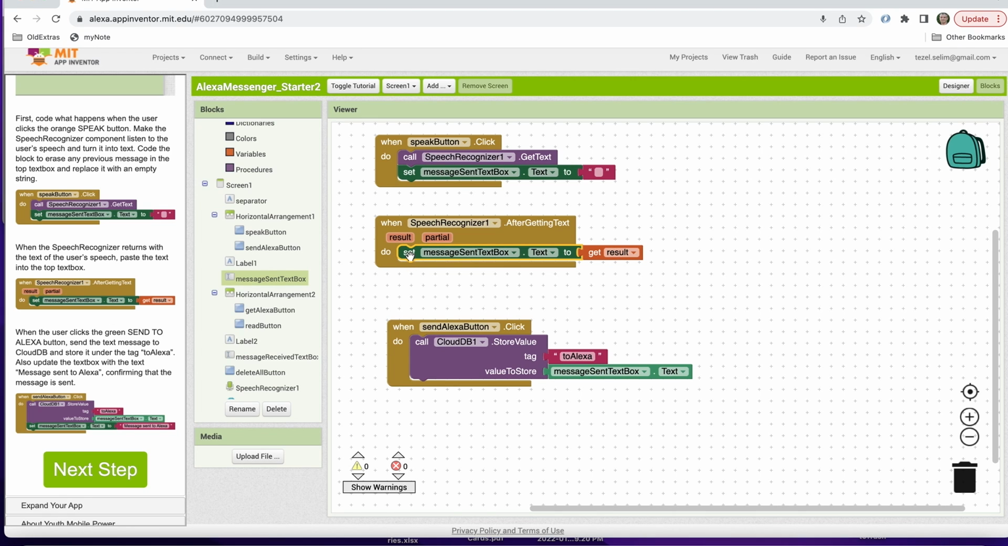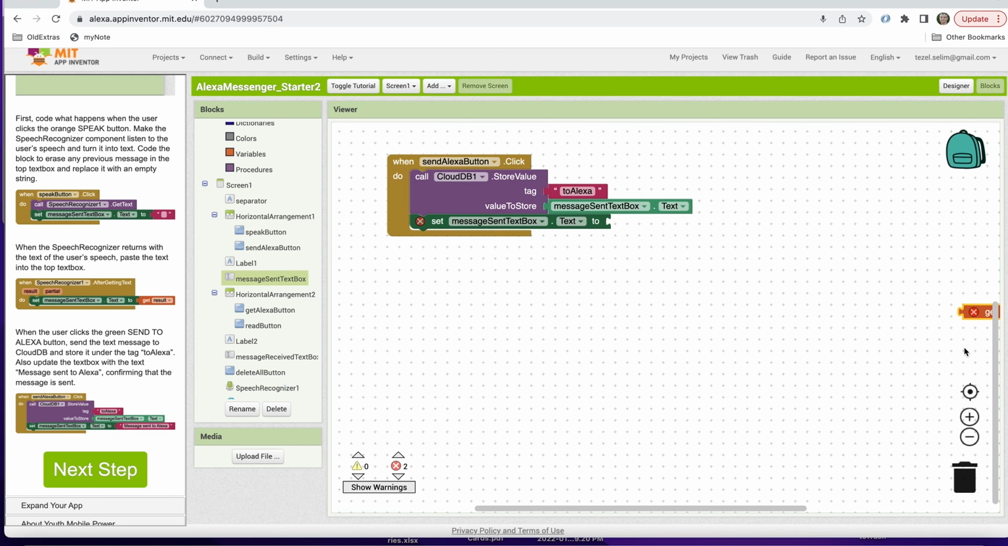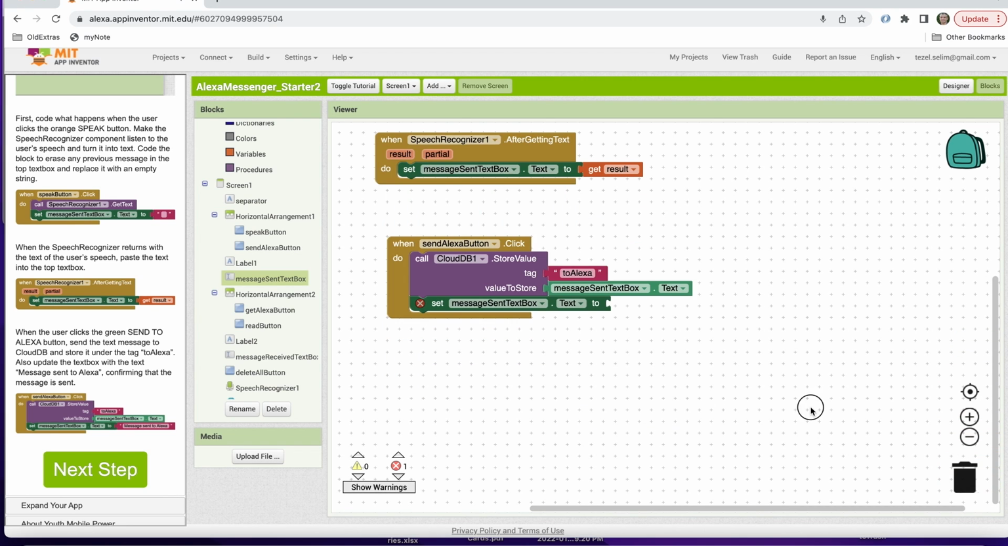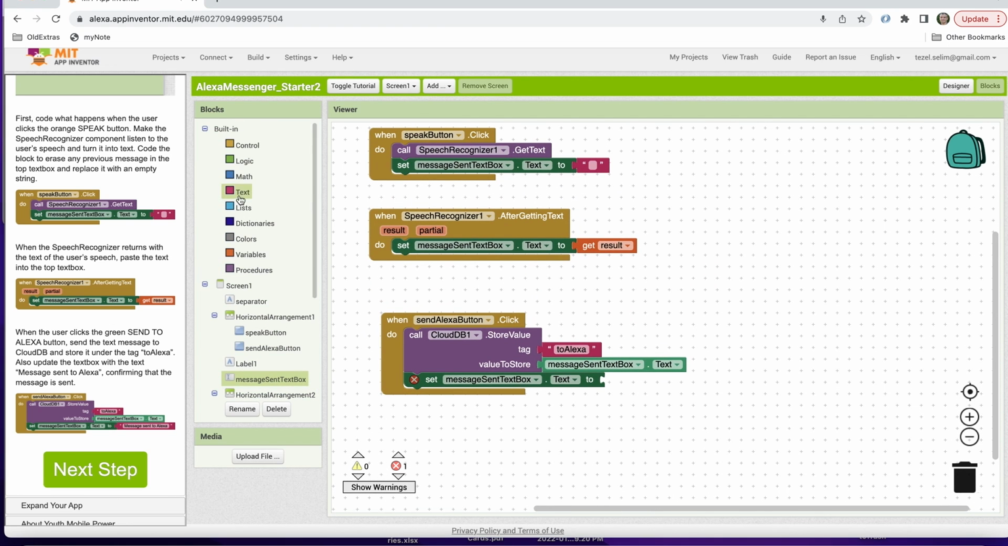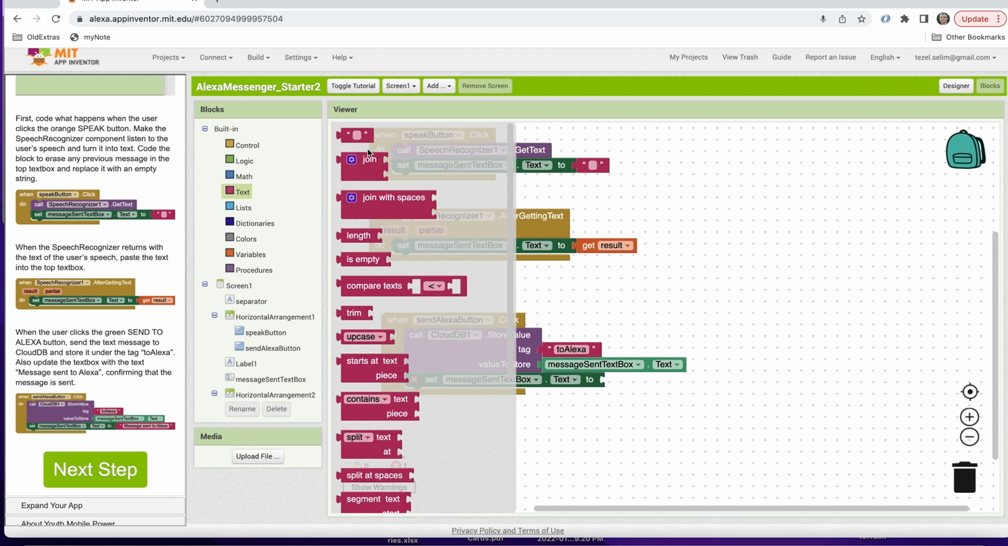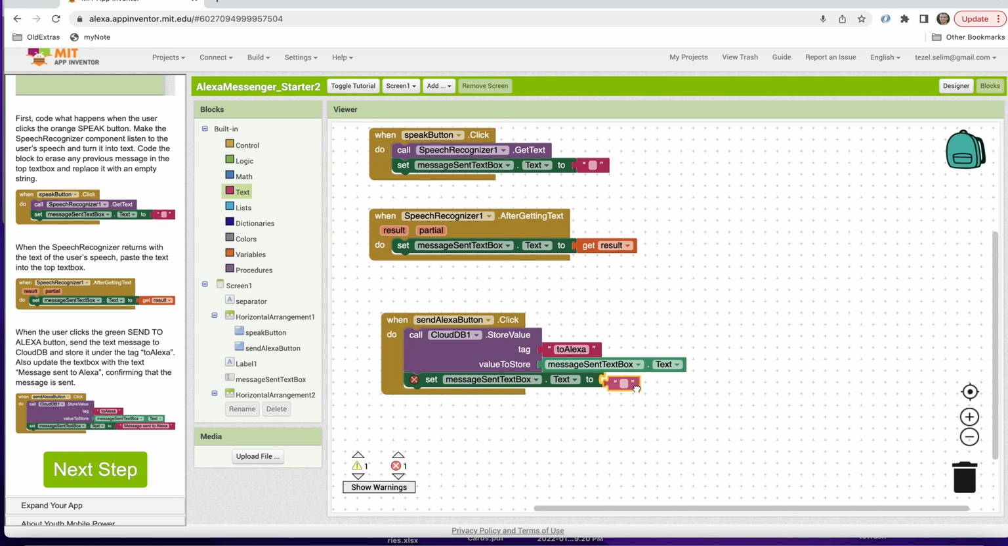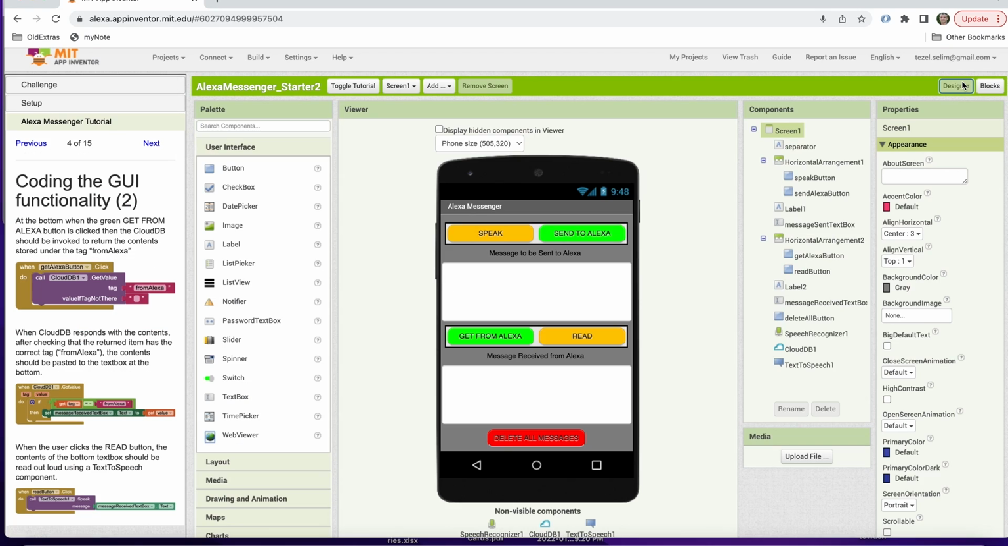So I'm going to quickly copy paste this, and I'm going to quickly write the message. So let's get that out of the way. And I'm going to have it say something like "message sent to Alexa," so that the user is assured that the message has been sent. So I'm going to say message sent to Alexa. Okay? So this way, what we have done is we have completely coded the upper part functionality of the app.